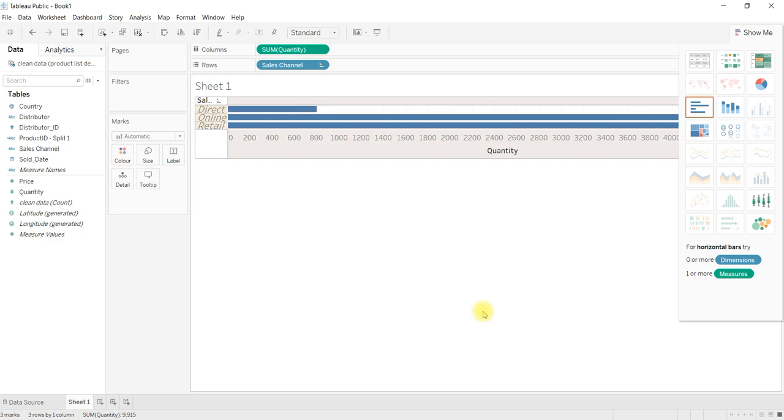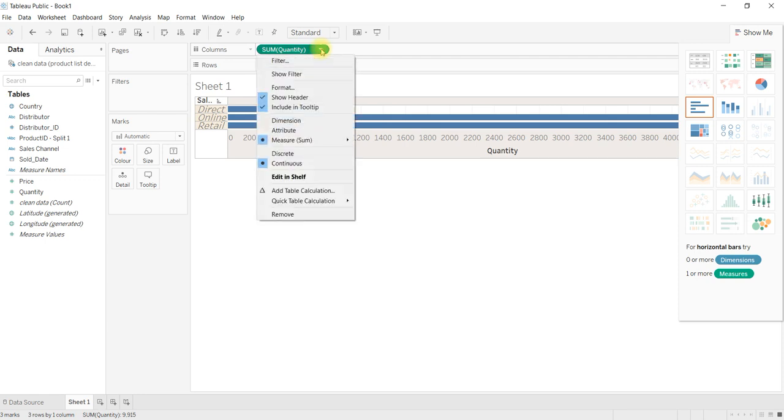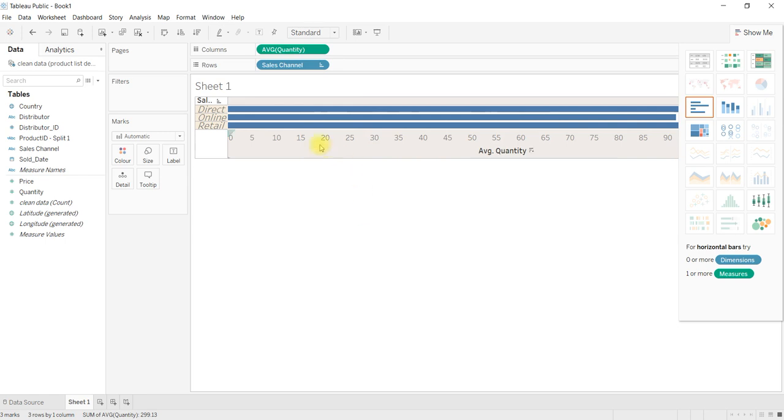Now you would like to modify the visuals. For example, you have selected a column chart. Here we have taken the sales channel row-wise and the quantity column-wise, that is, the sum of quantity. If you would like to change that, you can select this particular drop-down, go to measure and change it to average. So the average quantity sold will be taken.